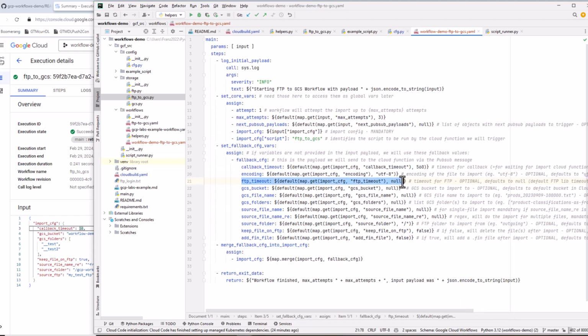But here we could specify a default timer. We can raise it a little bit if it's a really big file, or we can keep it lower if we have an FTP server that's very frequently unavailable. And if we see after half a minute that we still don't have a result, then we'll just abort the process and return that, hey, FTP just has an issue again. We'll be better off trying again in a couple of minutes. GCS bucket, GCS file names, GCS folder, source file name, and so on and so on.